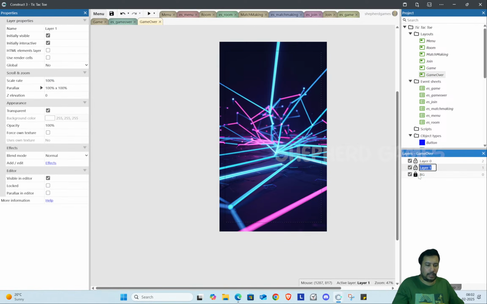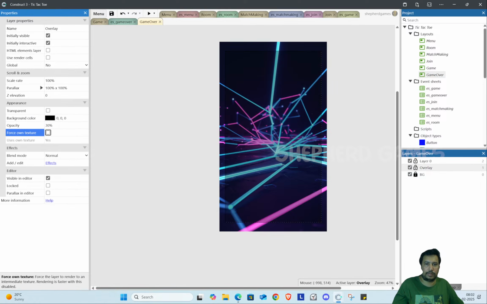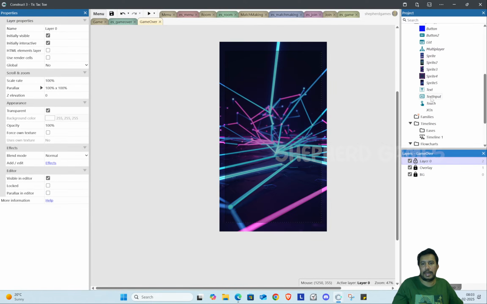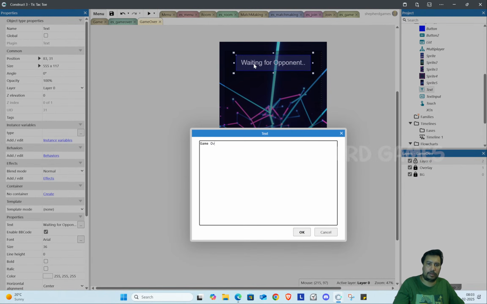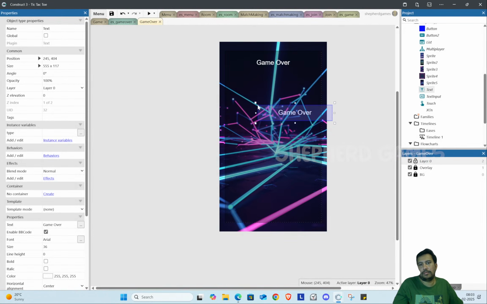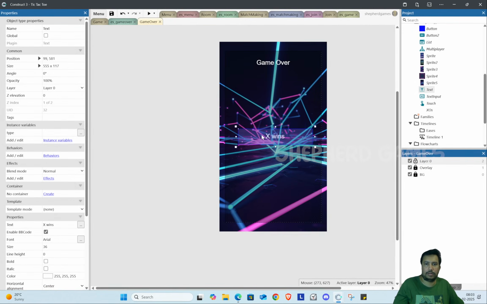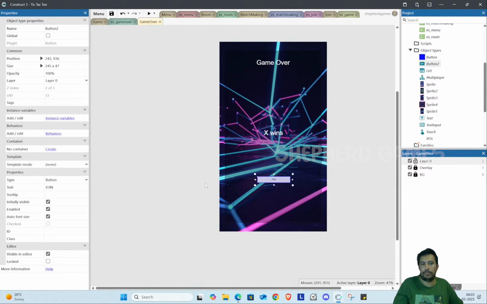Okay, and I will create an overlay here, with an opacity of 30. Okay, this is fine, right? So now let's add the text. Here it will say game over, and here we'll show the result. And also we'll give a button to go to home.